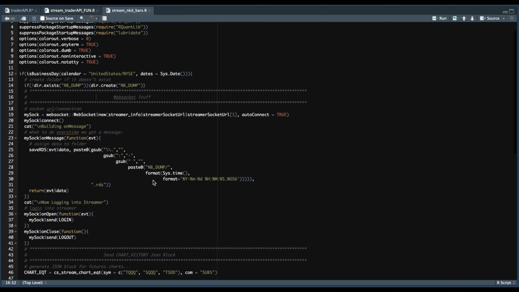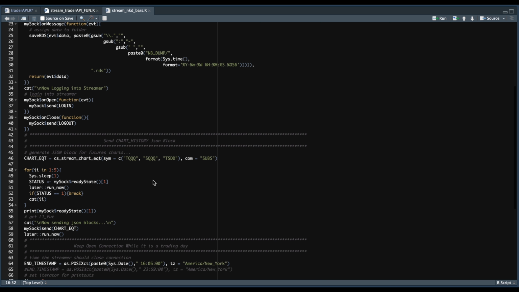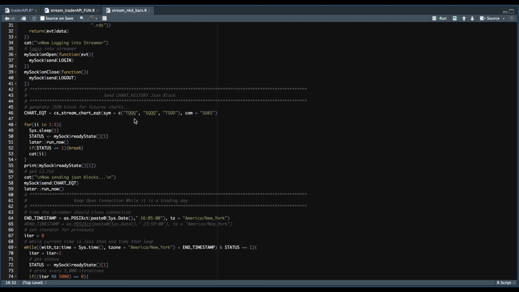Now also in the second script, we have instructions to create JSON blocks to let the streamer know what symbols we want to receive data for, and we want to subscribe to the streamer. So this will build the JSON blocks needed. After we run that line, it's going to pause for a bit and check the state of the streamer, and if the status is 1, meaning that we're connected, it's going to go ahead and print that ready state and send our JSON blocks for the data that we want to receive.